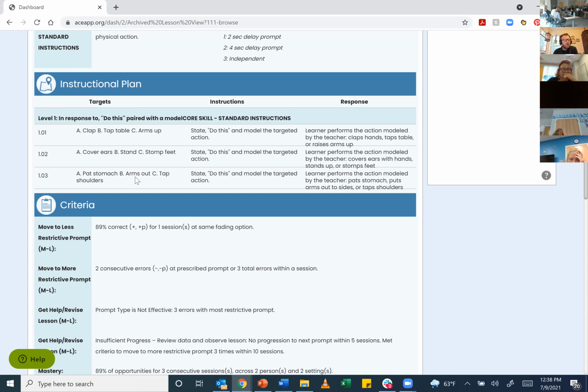So that's why we like to teach more than one target at a time. Again, this is something that you can change. You want to teach less targets at a time, you can change it. You want to add more targets to teach at a time, you can change that. There's lots of flexibility with changing the instructional plan, changing the teaching targets.